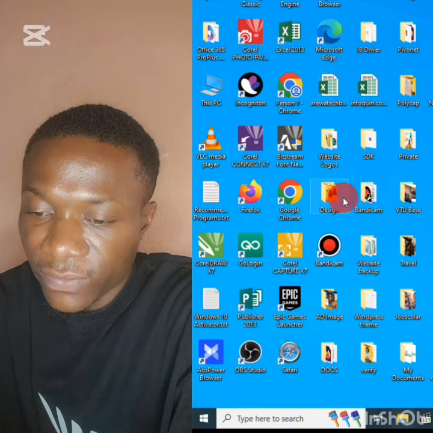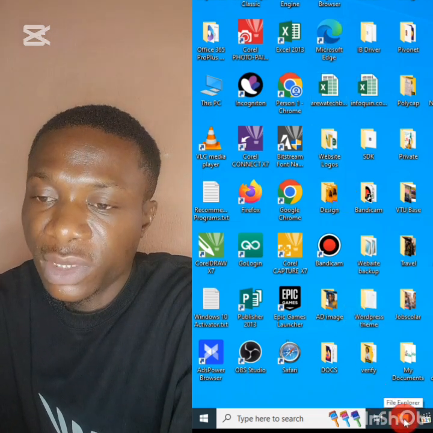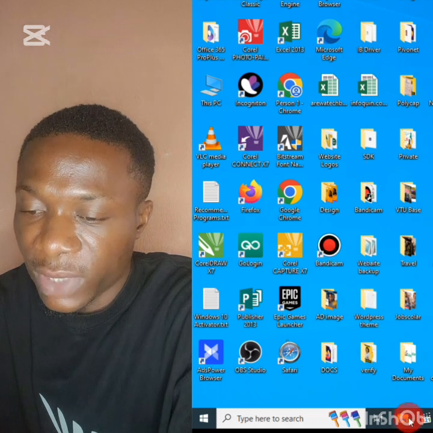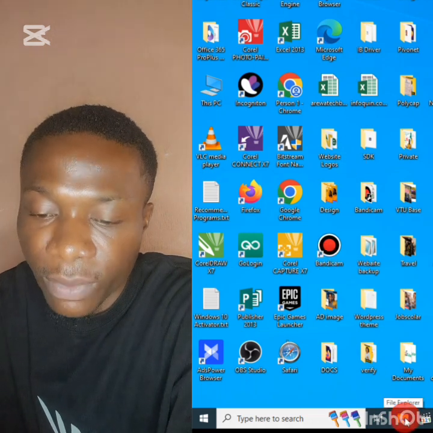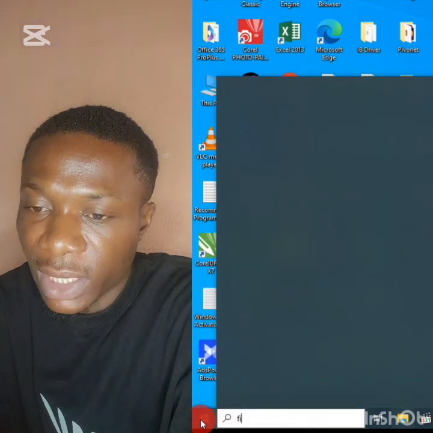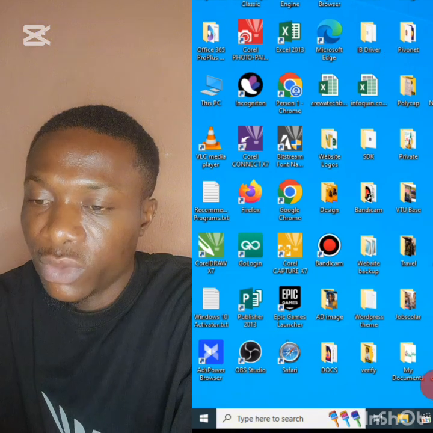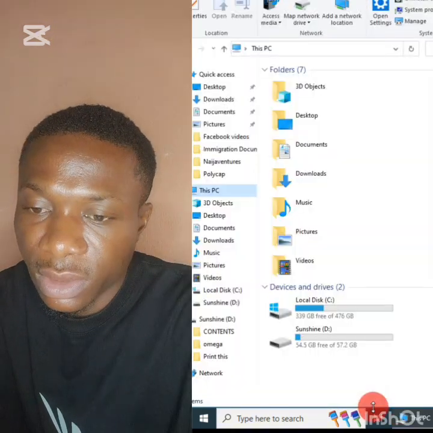How do you now locate your flash? You look for File Explorer. If it's not on your desktop, it's always down here. This is File Explorer. Even if you can't find it, just type in your start menu, search for File Explorer. You're going to see File Explorer. Just search it, you will see it. When you open the File Explorer, you're going to see This PC here.